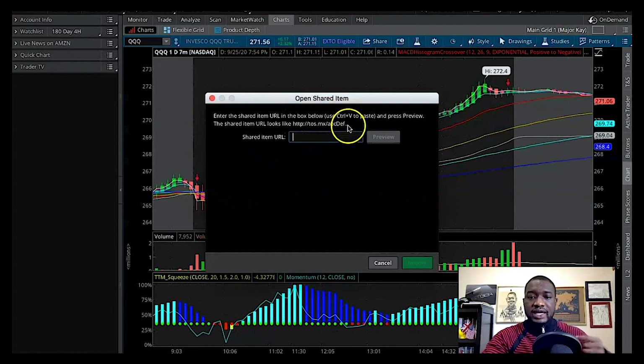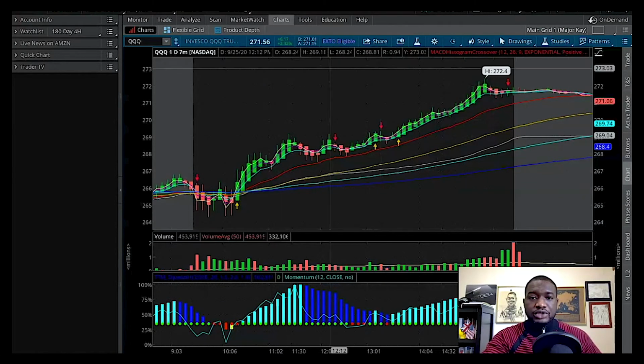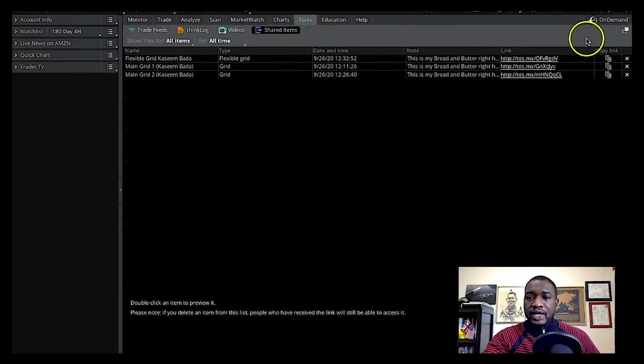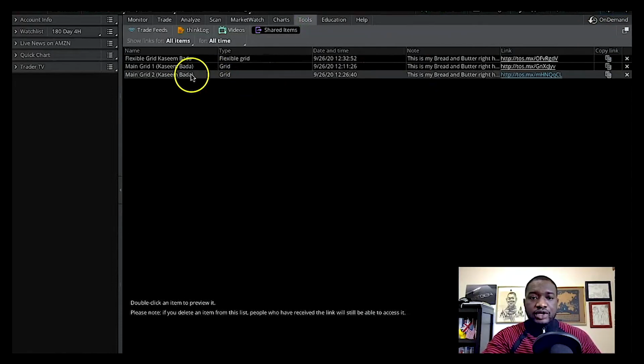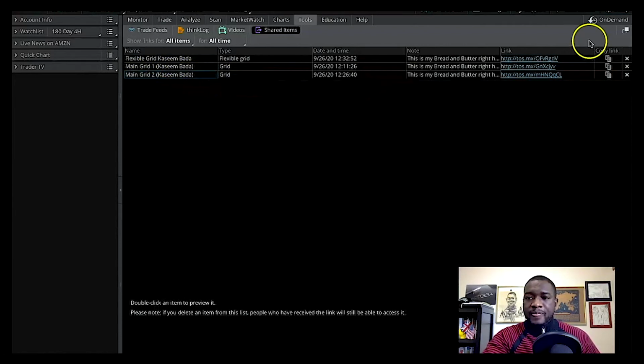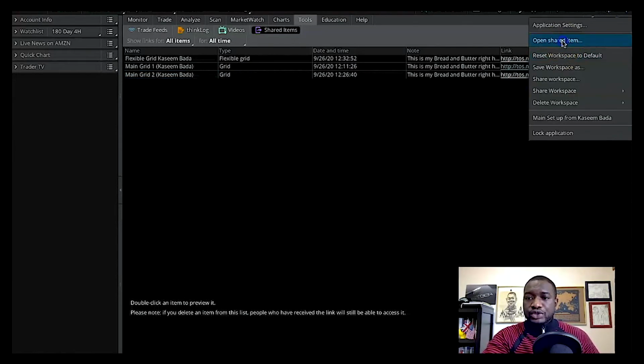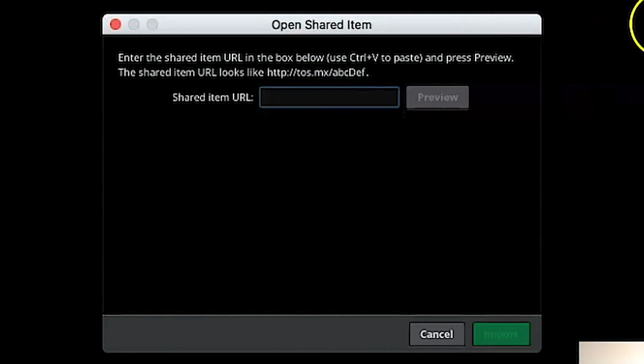And the second link, actually, you know what, let me show you it right here. This second link, grid number 2, main grid 2, Kasim Bada. To use it for your own trading, you're going to go to setup and go to open shared item, and you copy the link in the description and paste it here and go to import. It's going to ask you, are you sure you want to import it? You can import it. Oh, there you go. You see, TD Ameritrade actually showed you.